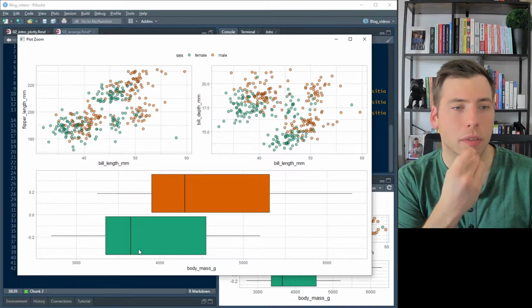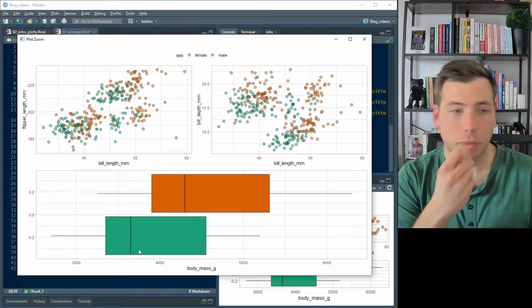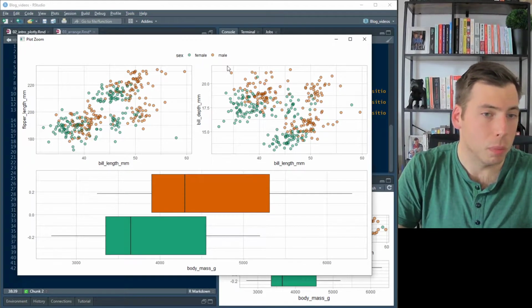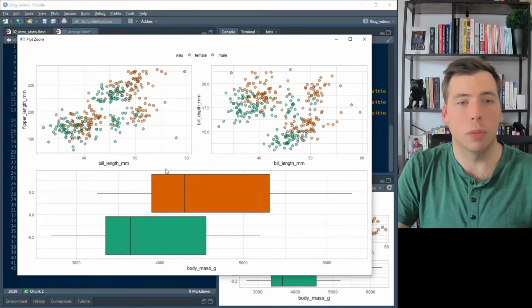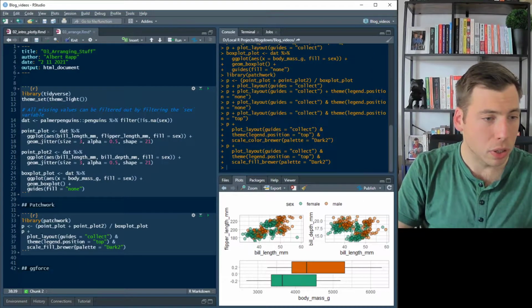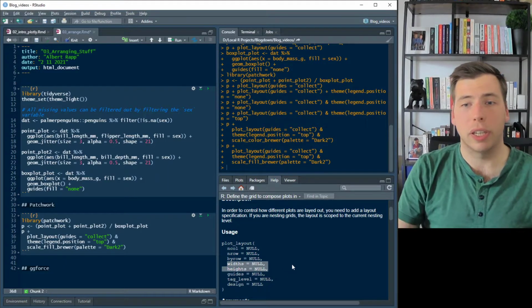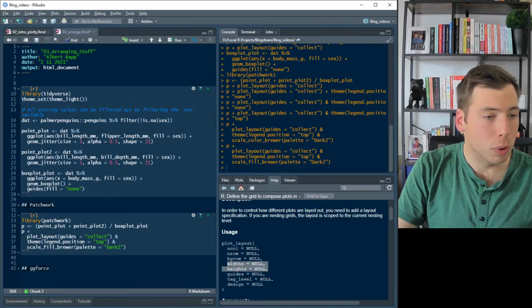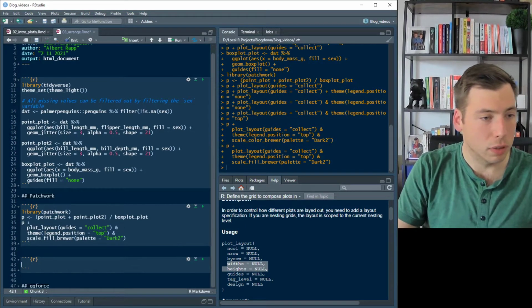So here we have basically spaced everything equally. So both rows have equal height and both columns have equal width. Let's try to change this, because with the plot layout functions we see that there are arguments widths and heights, and with this we can customize our plot even more. So let's do this in another code chunk.